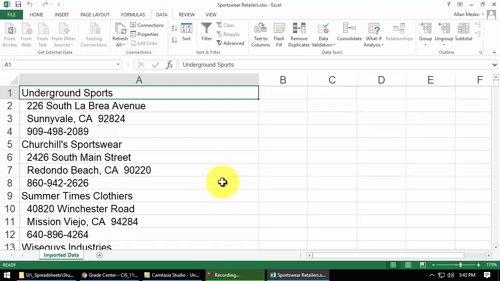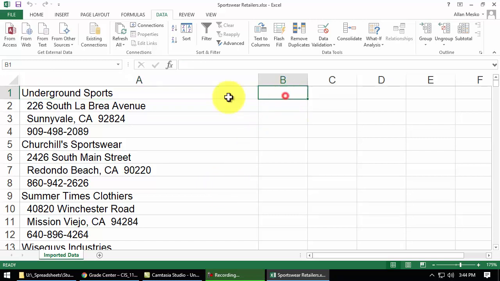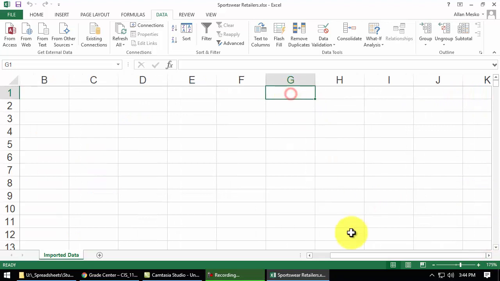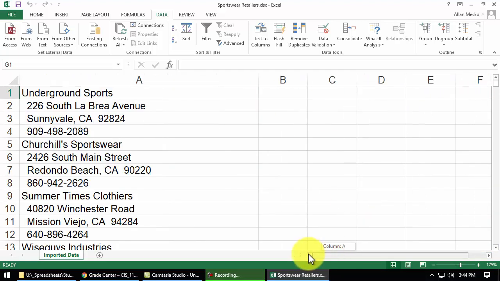Number 3 wants us to create a list of comma-separated values. In other words, we want all these things in different columns. We want one row per retailer. We want each row to be a separate record. So we would want the name here, the street address here, the city here, the state here, the zip here, and then the phone number here. And they want them all separated with commas.